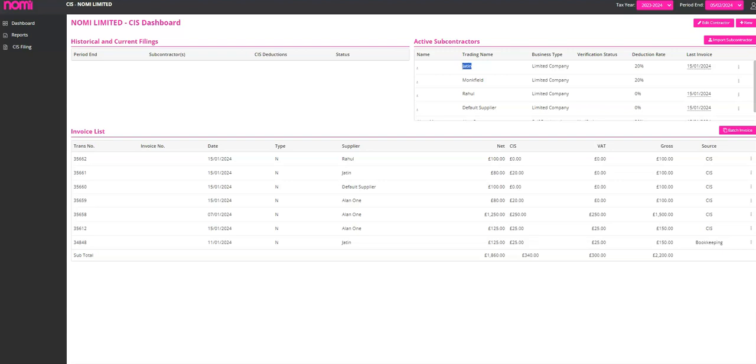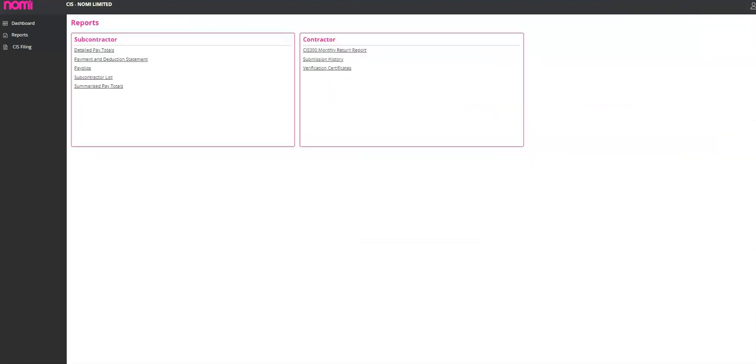Now after this, we'll move to the reporting section, and if I click on reports, then here we can check various reports such as CIS payslips, payment and deduction statement, CIS 300 monthly return report, all that is there. So we'll view how the payslips look.